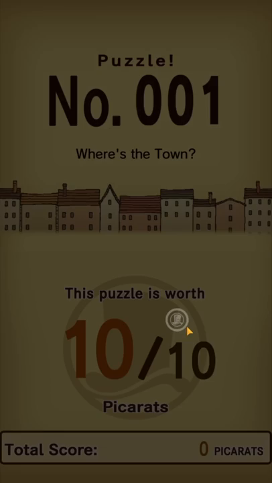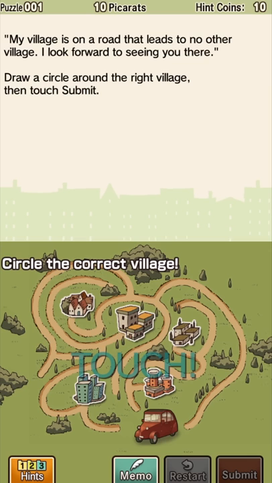My village is on a road that leads to no other village. I look forward to seeing you there. Doesn't seem like a very helpful road then, does it? This is a road to nowhere. Great. A+ design. How are we getting to it? Seems like the road is attached to some village, because I just started the game in one. Or the cutscene started in one. A different one. Draw a circle around the right village and then touch submit.